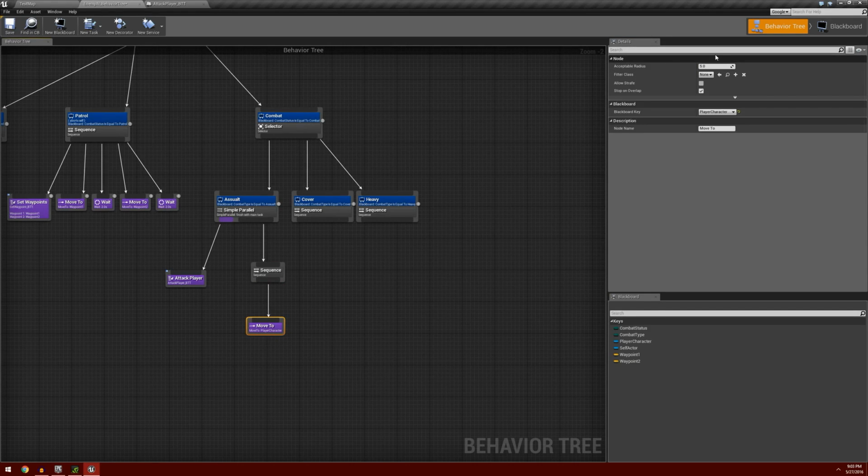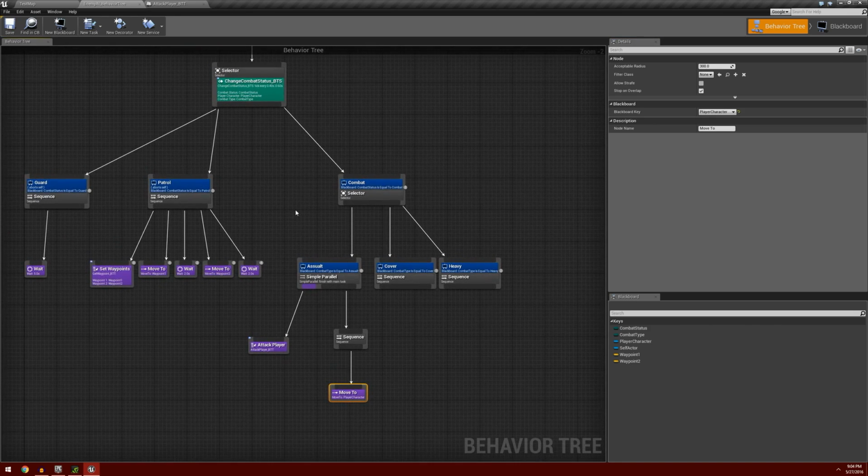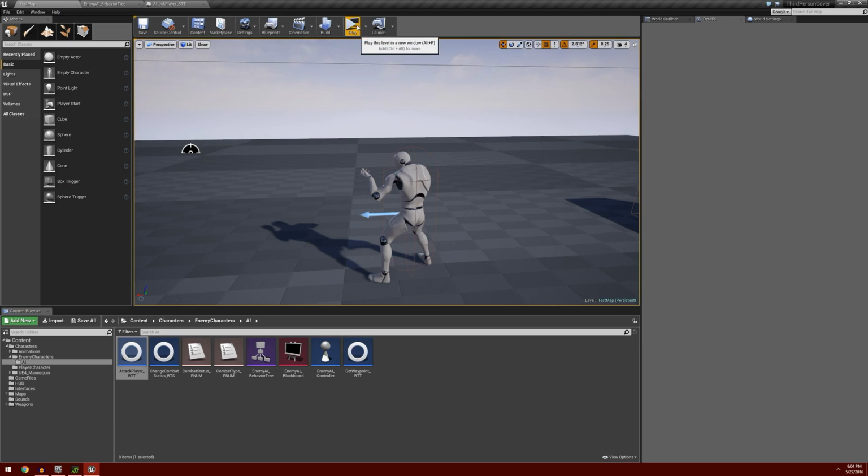And we want to set up the details in here. The acceptable radius, I'm going to set to 300, which, if we remember from previous instances, the units of measure are in centimeters. So this is going to move them to about 3 meters away from our player. And we want to make sure that the blackboard key is set to our player character. So we're going to go ahead and save, and let's give this a test. So I'll go ahead and hit play.